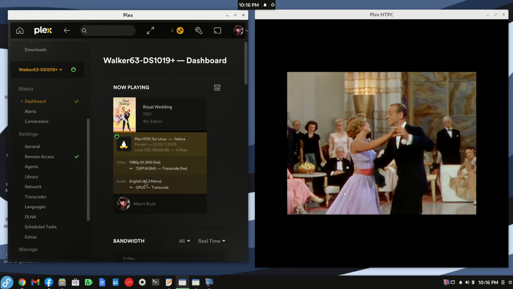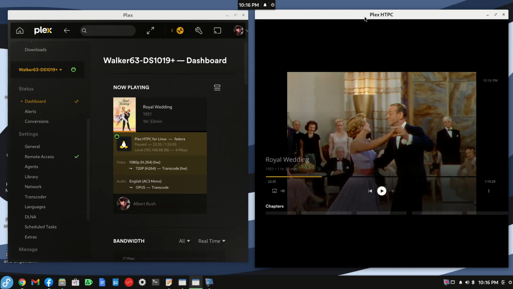And then audio is always a software transcode. It's not as resource intensive as a video transcode. And this is going from AC3 mono to Opus as a transcode. So let's do that again with another piece of media. Let me take this out of transcode.